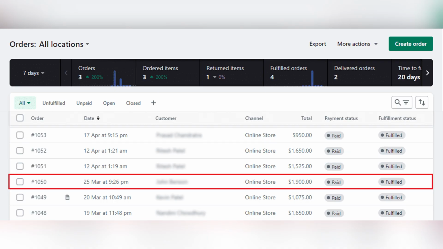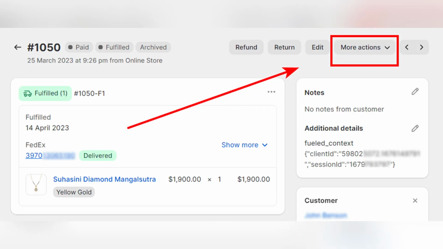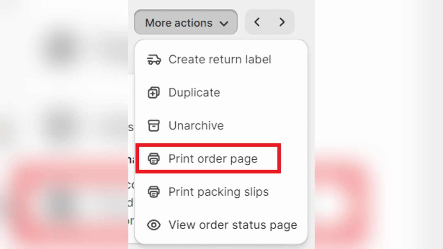Once you're on the order page, look for the button labeled More Actions in the top right corner. Click on it, and from the drop-down menu, choose Print Order Page. Shopify will then open a new printable layout of that order. All you need to do is click the print button on your screen, select your printer, and confirm. And that's it! Your order details are now printed.